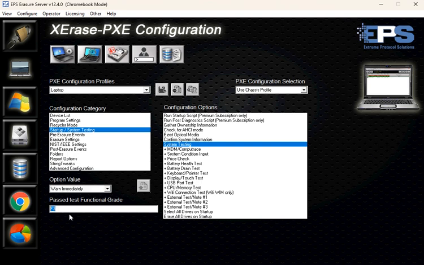Now, if everything passes, you can set a functional grade. So here we're using R2v3, or if we wanted to, we could say if everything passes, it's a grade A. And that would be the end result functional test-wise if all of these pass. So that's what this system testing option is here.